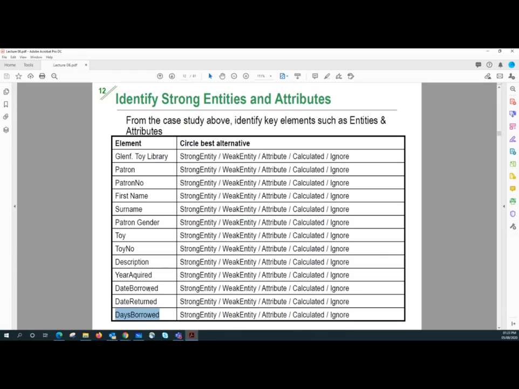If you know the date borrowed and if you know the date returned, if you have these two values, you can calculate days borrowed, right? So we don't need to actually store this information in our database. We can programmatically calculate it. If you know the values of attributes, we can programmatically calculate it, right? So that means we don't need it. This is something we can ignore as well.